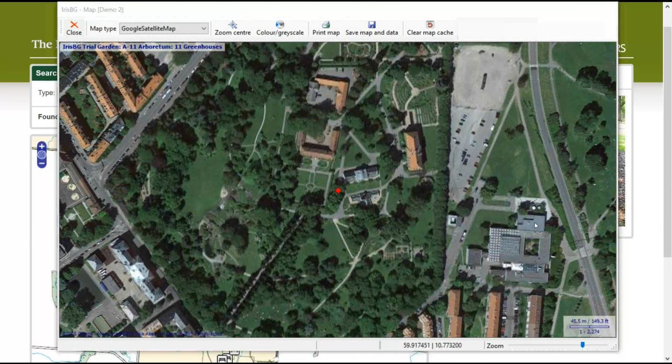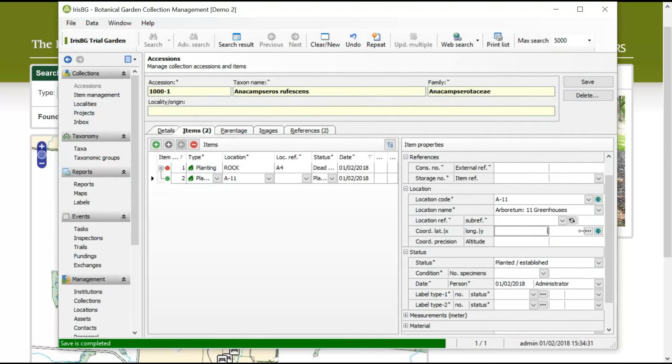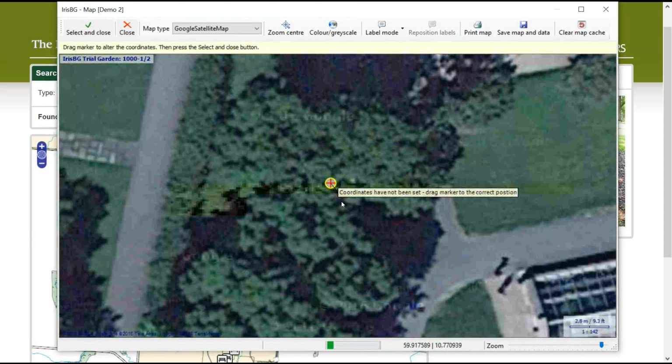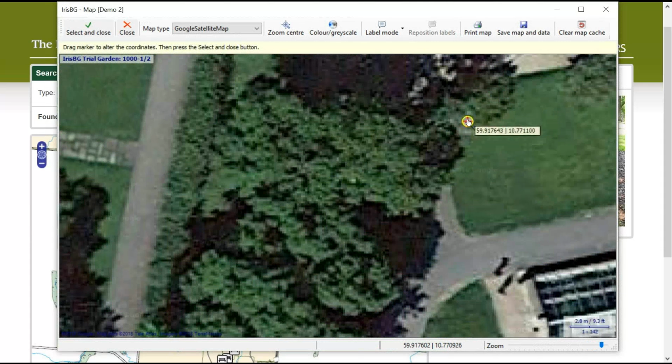Now, if you know where it is, you can just bring up the map, and oops, I picked the wrong one. Then you can go down here, click on the marker, and it will put the marker where the center point of the area is. Then I can zoom in and say, I know it's just here. Now, that accuracy is, of course, very questionable.